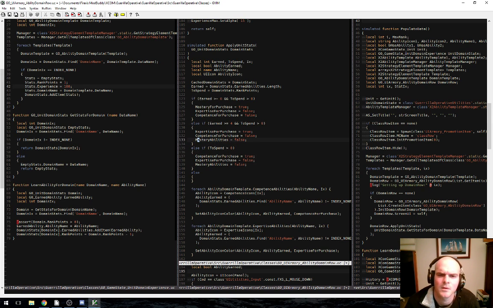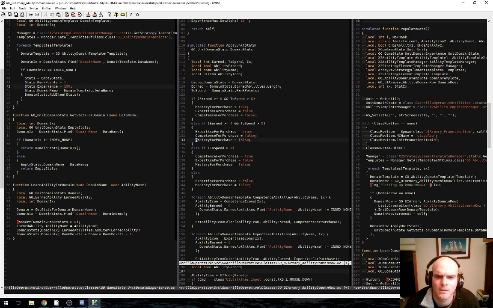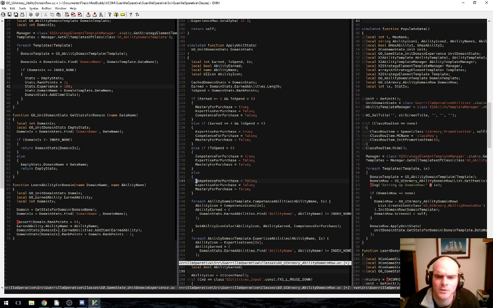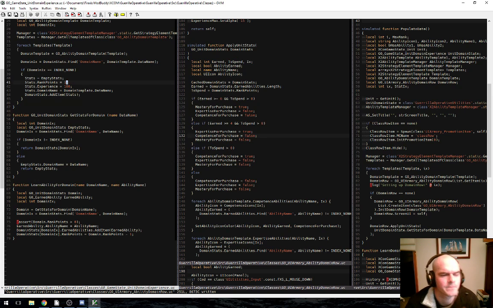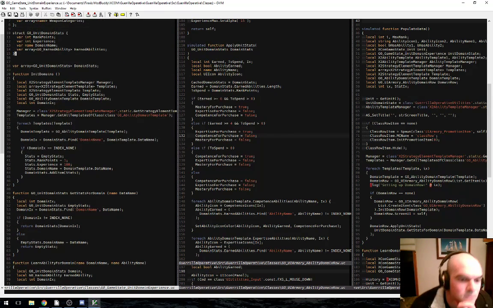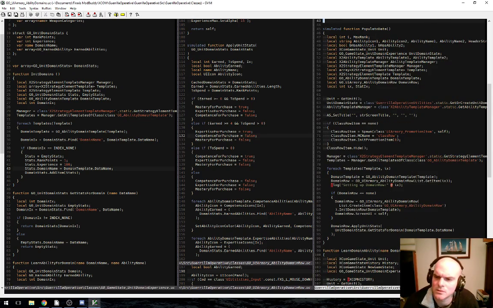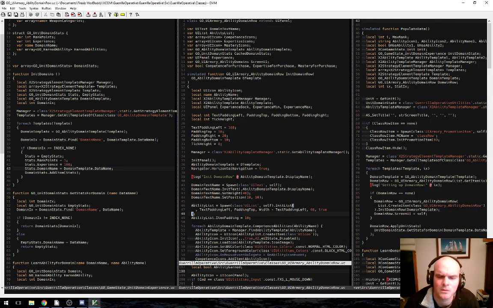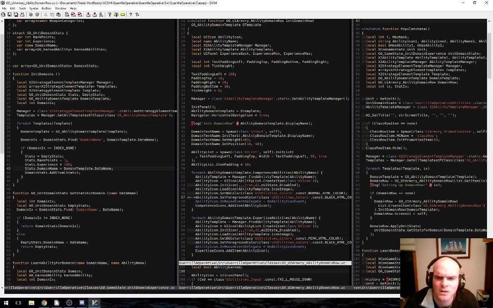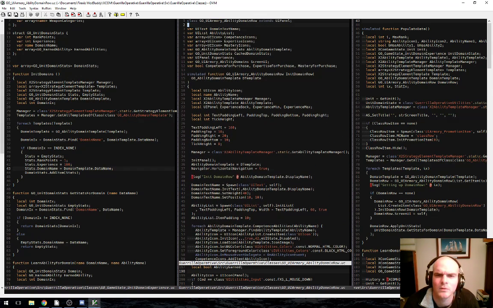Oops. Mastery for purchase. Otherwise, everything is not for purchase. What I might do, just to make it easier to debug this, I might just make a little UI text thing that tells me how many points I have. That will work.